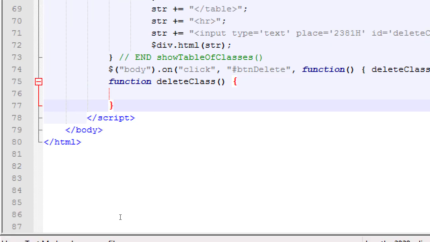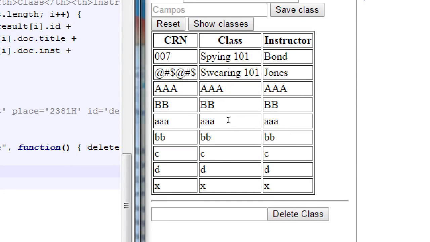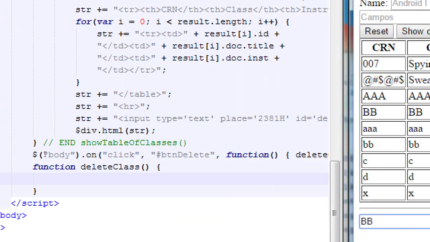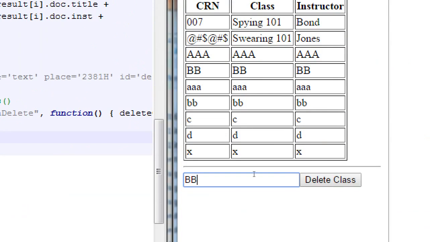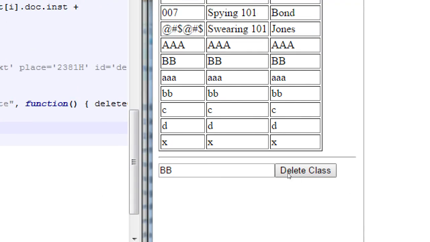So now we need to define what does delete class do. The way we'll do this is, well, we need to reference the particular class we're deleting by its ID. The purpose then of this is, if I want to delete class BB, I would type here BB and then click delete and it would run the delete class function. Every class is uniquely identified by the CRN column, which is underscore ID, remember. So I want, by the click of this button, to capture what the person typed there to then be able to delete this row of a class.